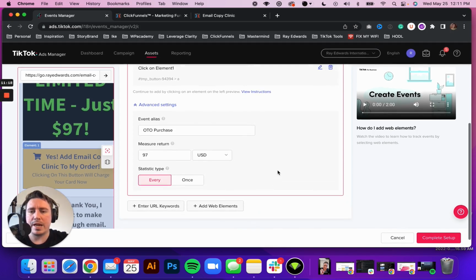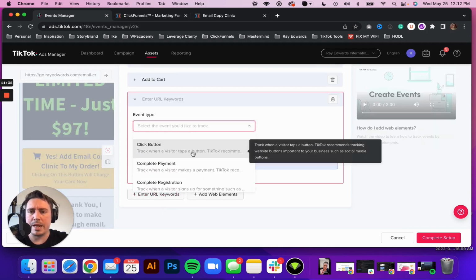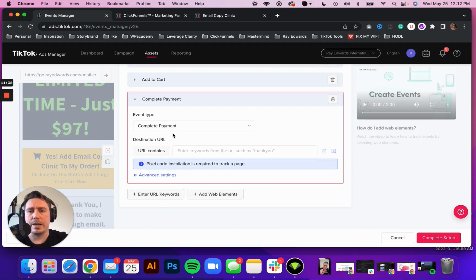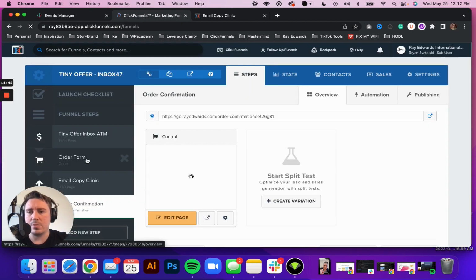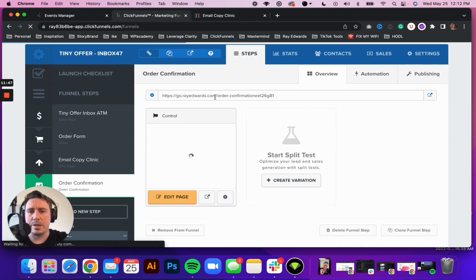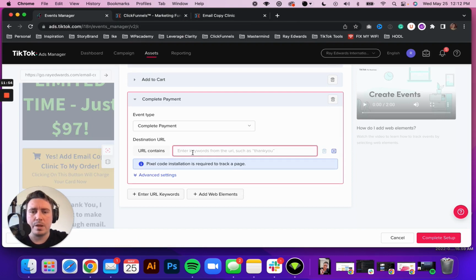Now that we've got that, we're going to go ahead and add our thank you page. We're going to go down here to enter URL keywords again, and go to complete payment. So we'll hit complete payment, and then we're going to find our thank you page URL. Sometimes it says thank you, sometimes it says order confirmation. In this case, we're going to do the same thing. We're going to copy the back end of the string, go back inside of here, paste that, and then add.